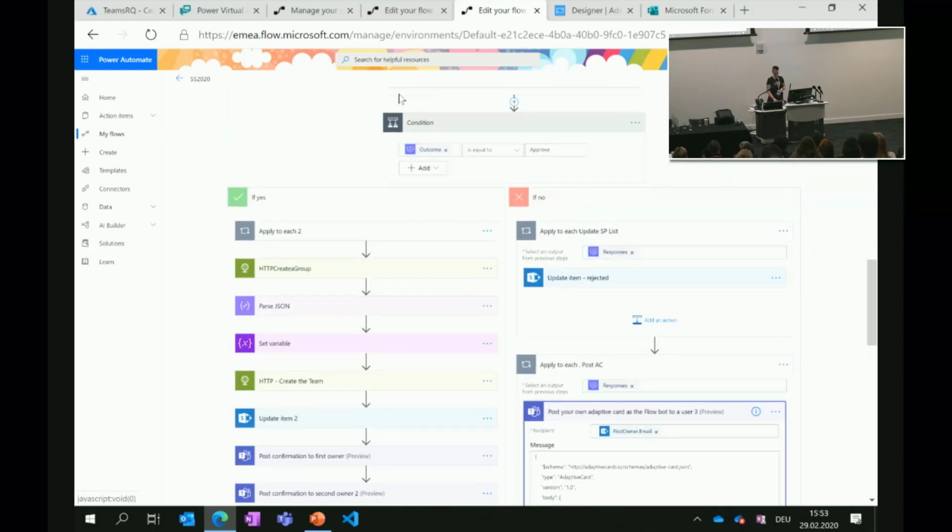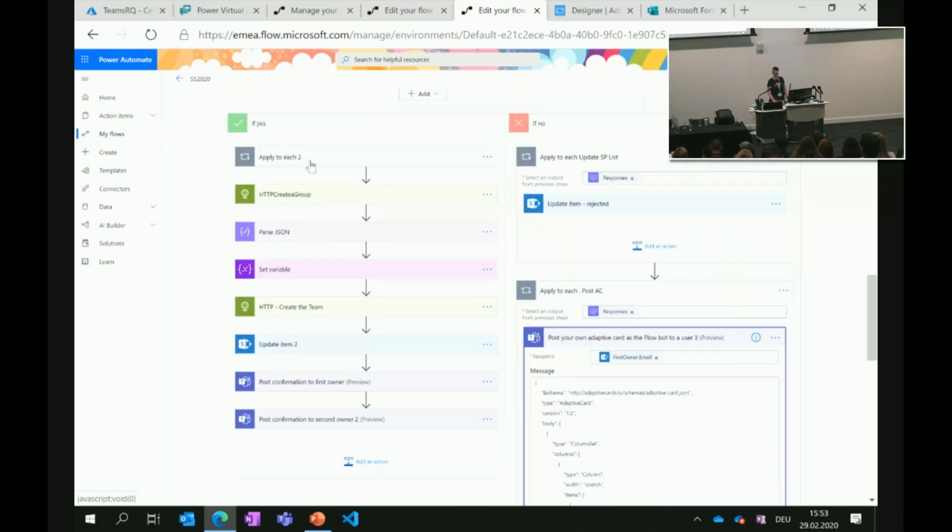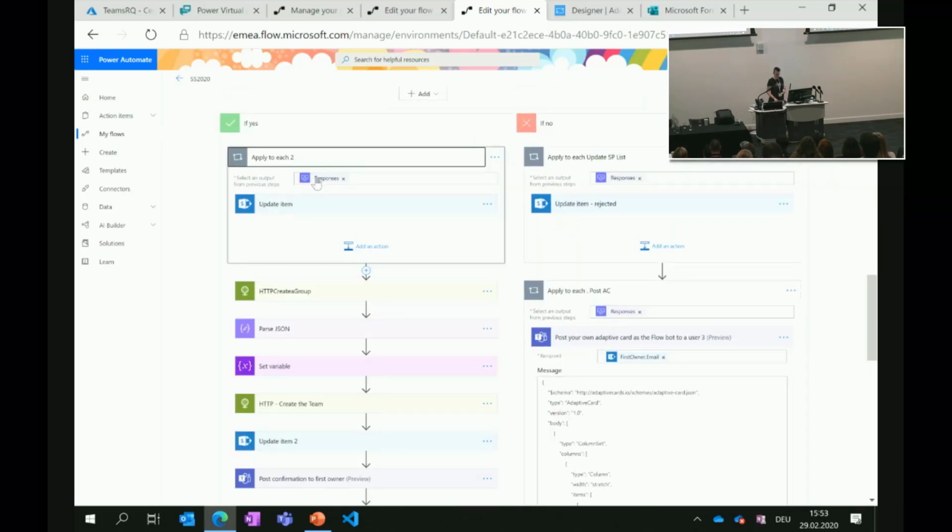If the outcome of the approval is, hey, it's true. Yes, you deserve a new team. You got this. Oh, I have so many actions right here. Okay, I will talk you through that. First, I want to update my SharePoint list because now it's approved. It's not created, but it's already approved, and I want that. I always want my SharePoint list to be up to date.